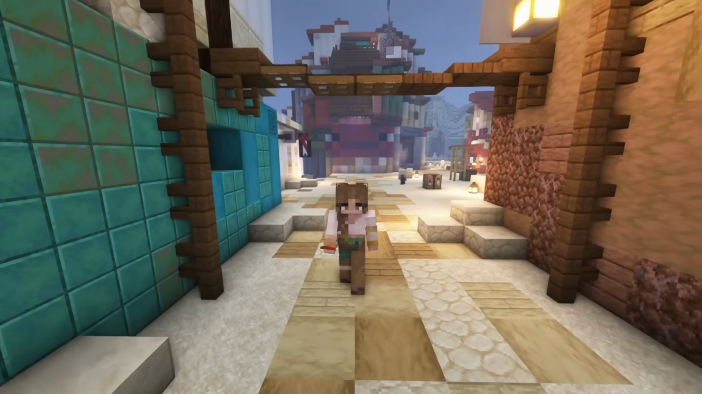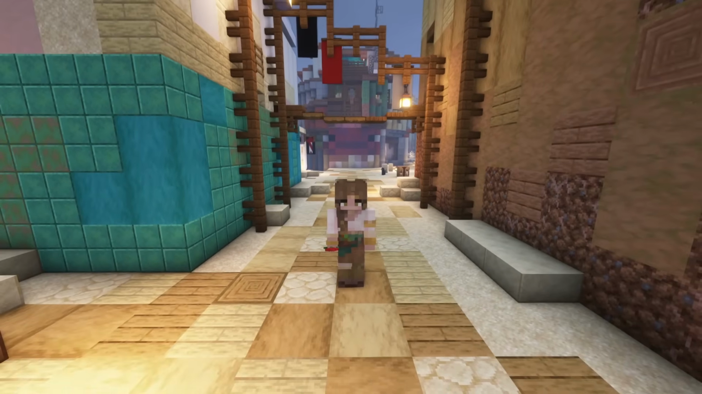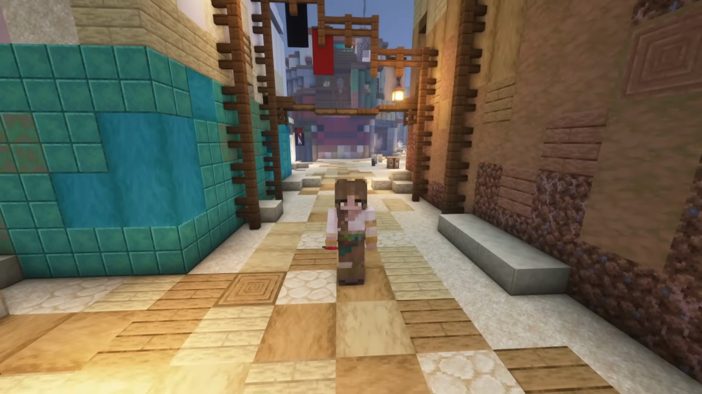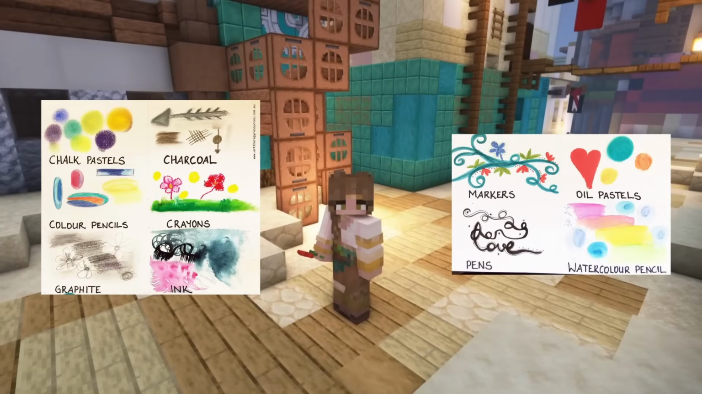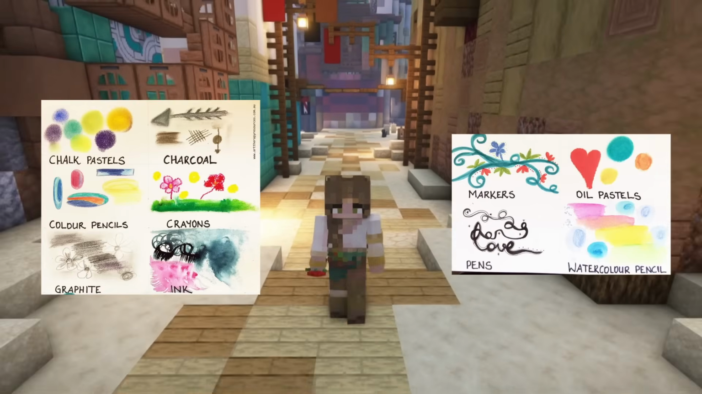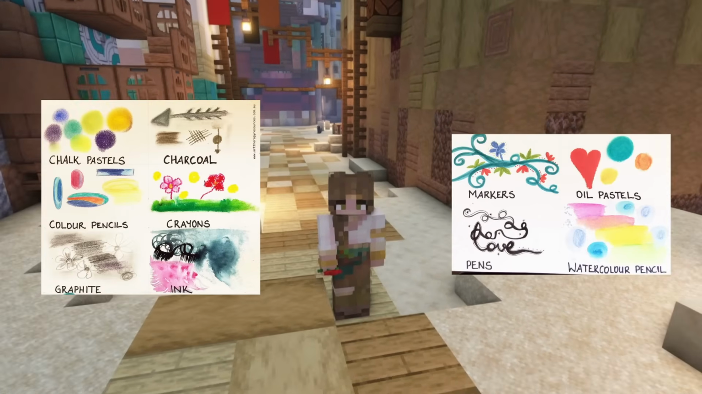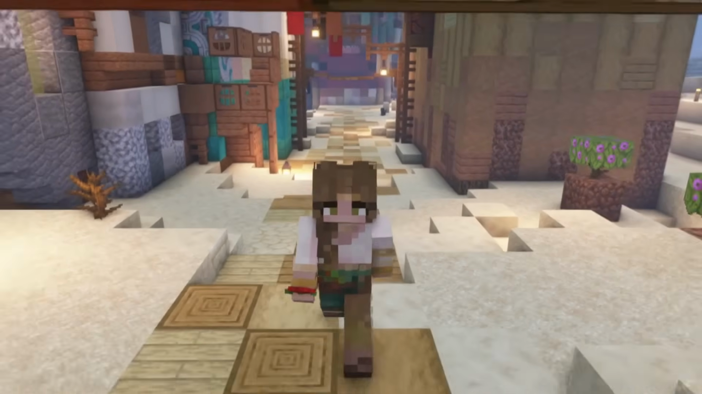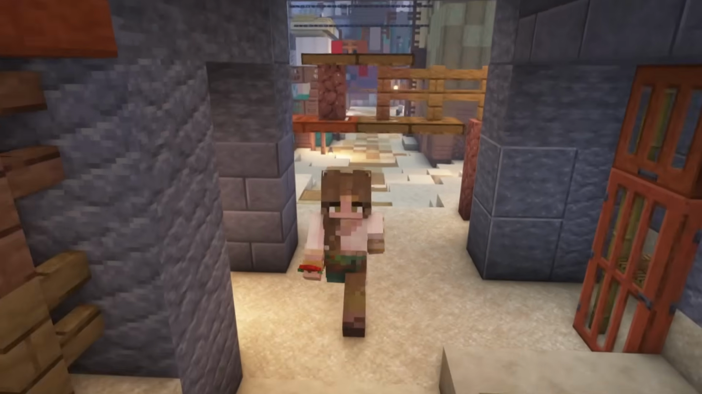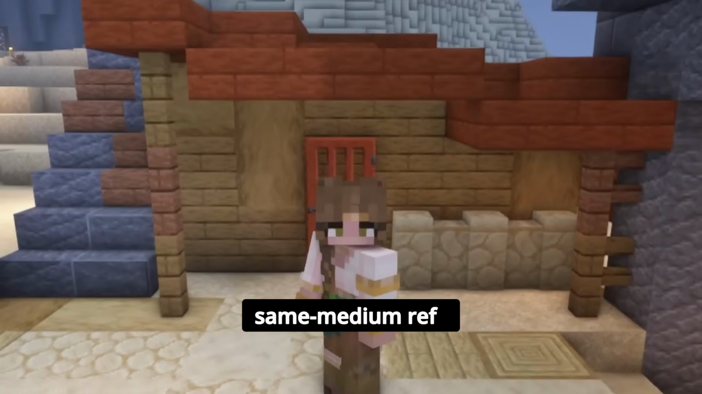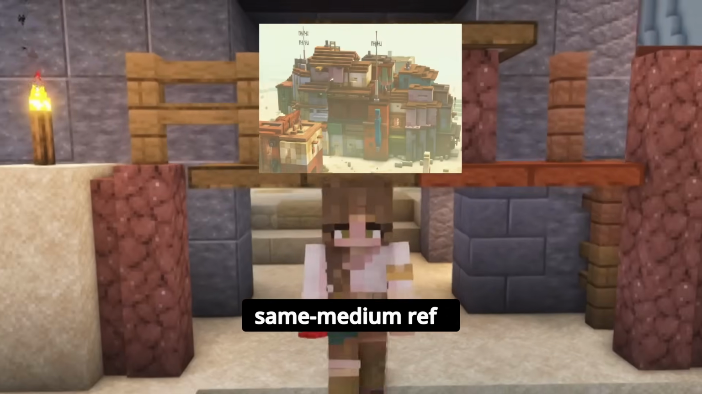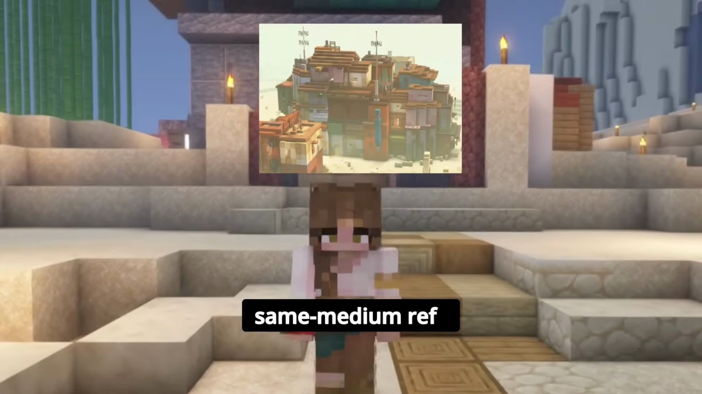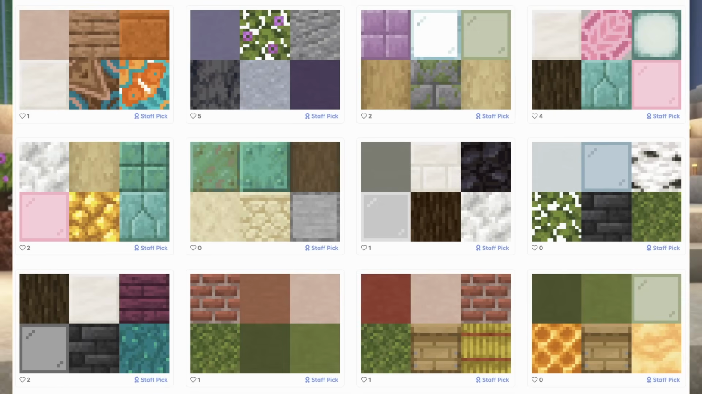Now, medium in art refers to the material that you're using. So, for example, watercolor paints versus acrylic paints versus drawing, like a pencil drawing versus a sculpture. So in our case today, our medium that we're using is Minecraft. So a same medium reference would be maybe another Minecraft build that you saw that really inspires you, or that you really like the block palette.